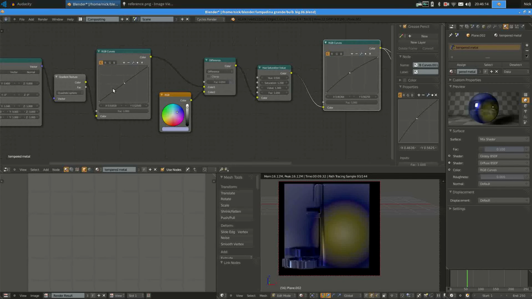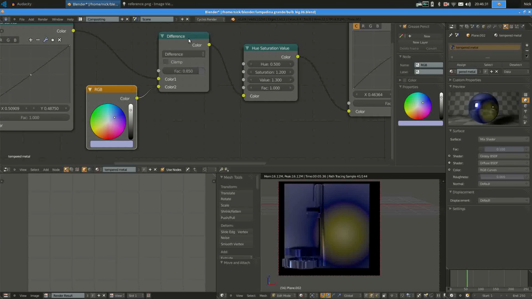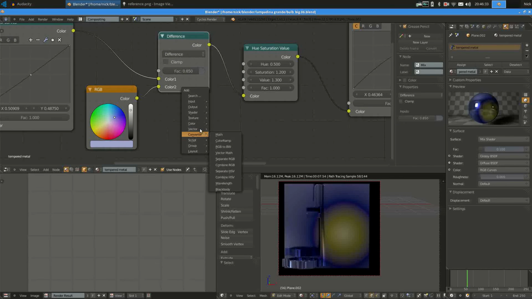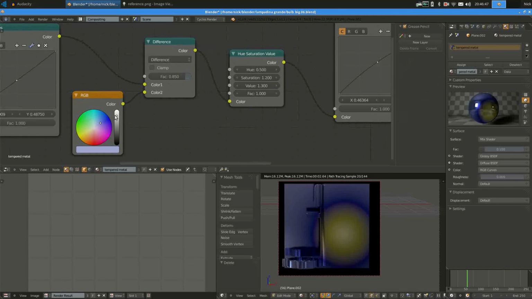Okay, then moving on, we have some RGB curve controls. This is just to tweak the size. And here we bake in the color. So we can take a difference node. You can add a color node, and I think it's mix RGB. And then you choose difference. Yeah, this one. And you put in another color.